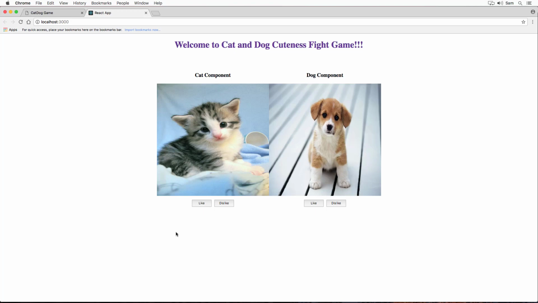Welcome back. In the previous section, we have shown some static cat and dog images and some buttons over the web page here. Also, we did some styling over them. But when we clicked on like or dislike buttons, nothing actually happened. In this section, we will make our buttons able to listen to their click events.